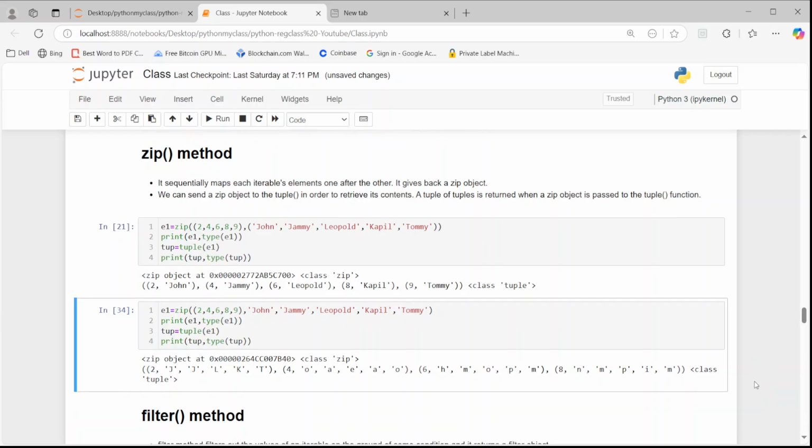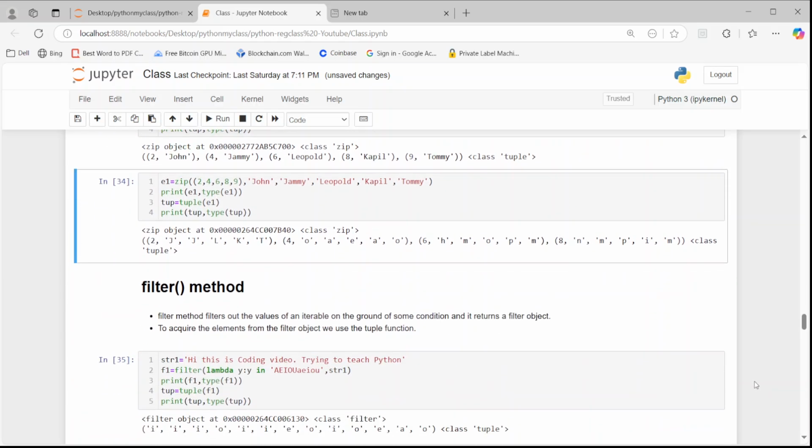Then slightly coming down here, you have E1 is equal to zip. Inside the zip method, this is the first iterable that I'm passing. What is this first iterable? It is a tuple. How many elements does it have? 5 elements: 2, 4, 6, 8, 9. Total 5 elements inside this tuple, which is the first iterable inside the zip method.